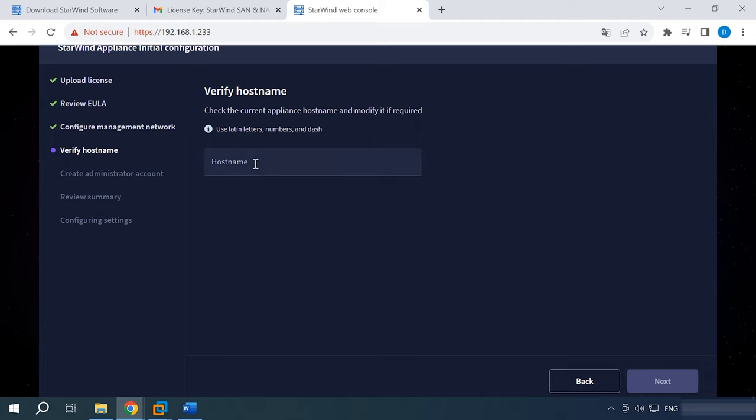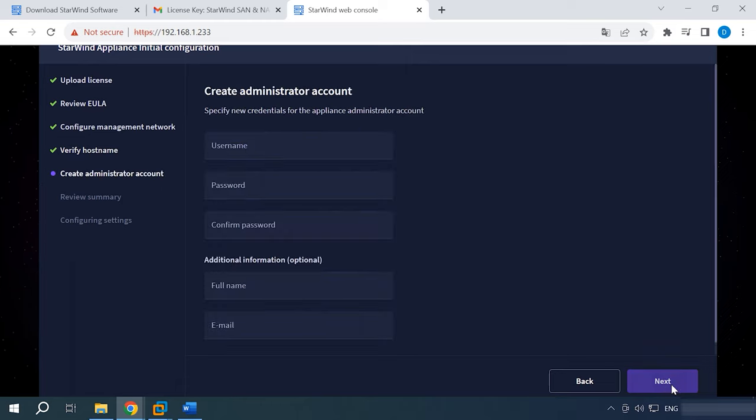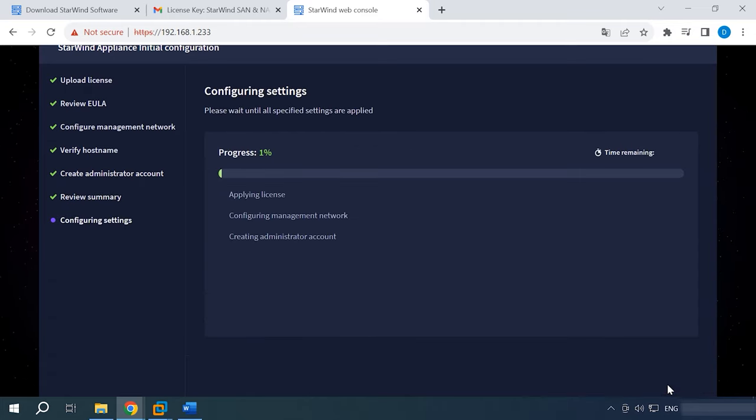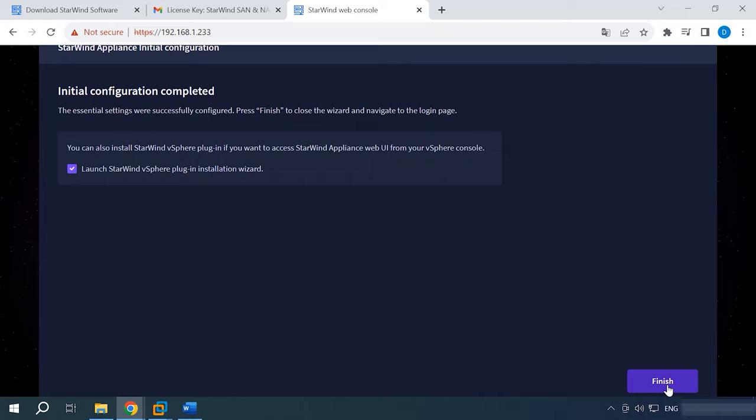Specify the name and location of the virtual machine and click Next. Create an administrator account, give the login and password, confirm the password and click Next. Review the selected properties and click Configure to start setting up your storage. Wait until the initial configuration wizard configures StarWind SAN&NAS. Now the storage is configured and ready for work.